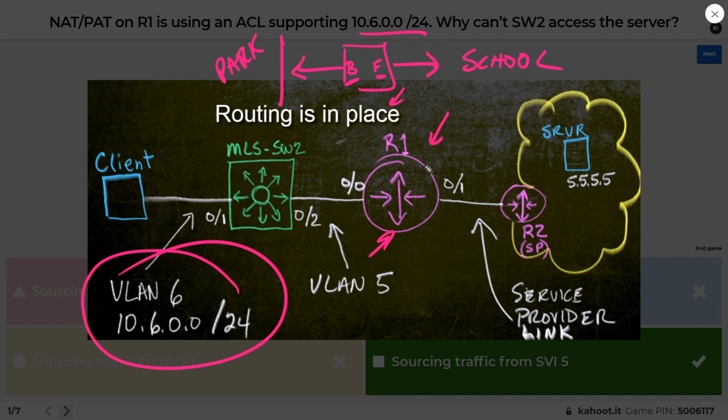So if router 1 was going to try to reach the server, it would source it from this interface. That'd be the source IP address. And if R1 was trying to reach the client, it would source the IP packet, if it was sourcing the ping, from this interface IP address. And in the case of this multi-layer switch, if it's trying to reach a server and it's got 2 switched virtual interfaces, which it does, it's a multi-layer switch. This is VLAN 6, this is VLAN 5.